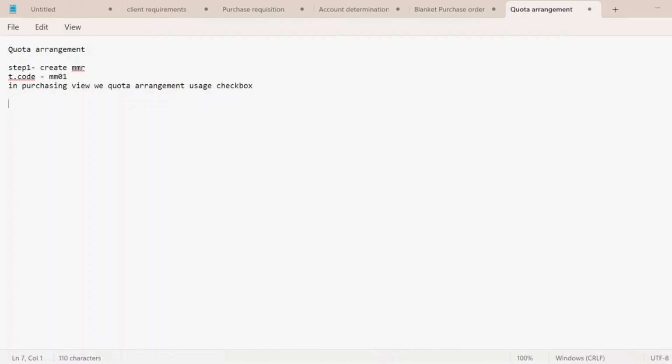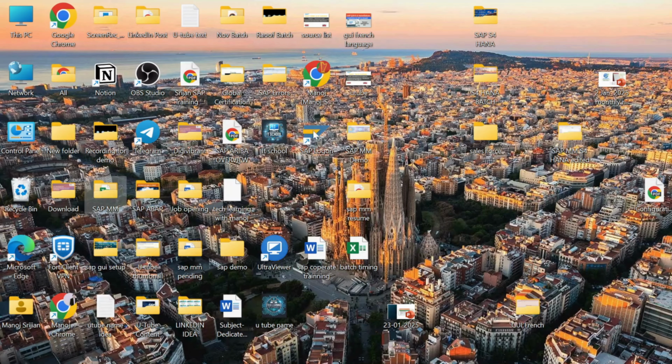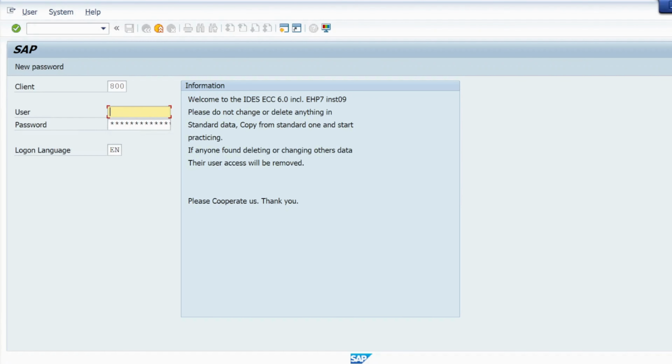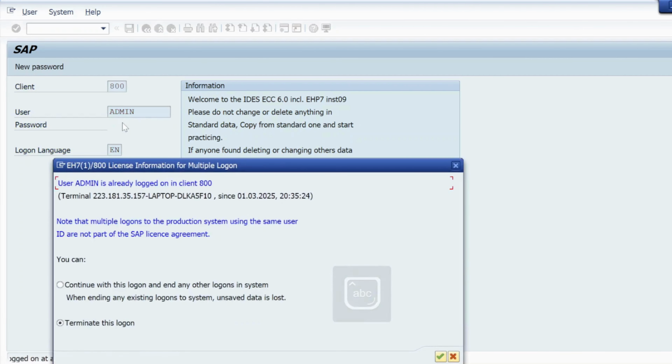Or we can also do this for an existing material: we just use T code MM02 and make that change. In MM02 we select quota arrangement in the purchasing view. So let me take you to the SAP screen. I will not create a material, I will just use an existing material, but you create one. The more you practice, the more helpful it will be for you.